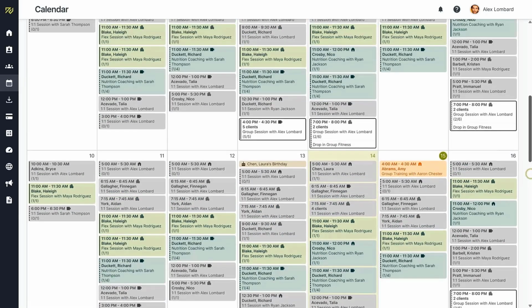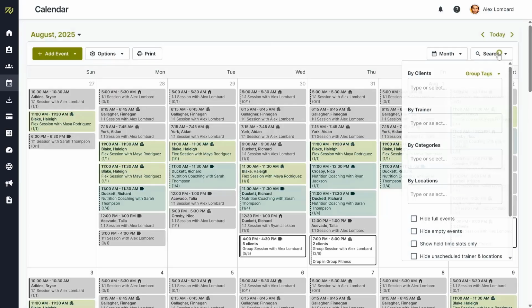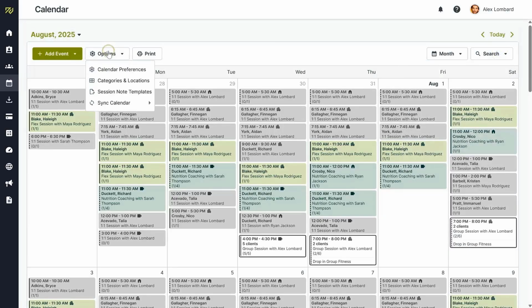From here, you can update your calendar display, filter sessions, sync your calendar with your devices, and of course, update your categories and locations.